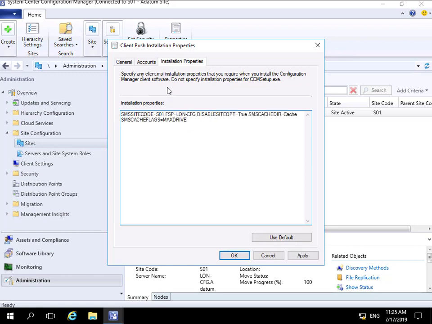We've modified this to say that any client that we're going to push out will be inside S01. The fallback status point will be lon-cfg. We're going to disable site option equals true, so at this point users will not be able to modify their site. We're going to specify the cache directory, and we're going to specify it to the maximum size. Now we're happy with this, we'll just select OK.